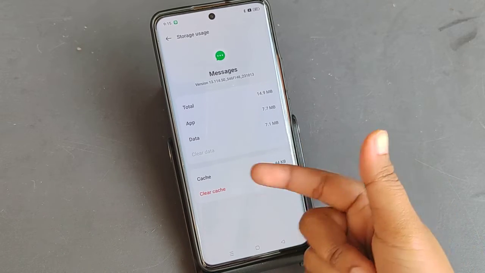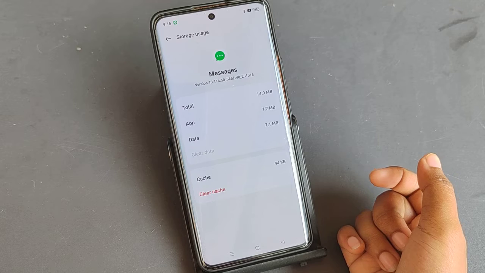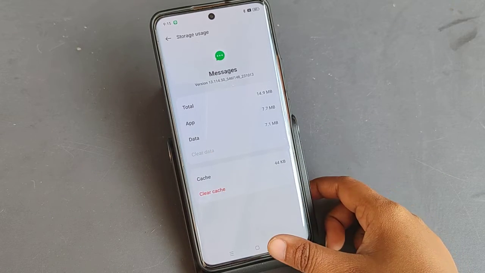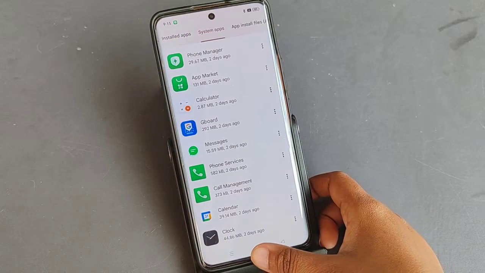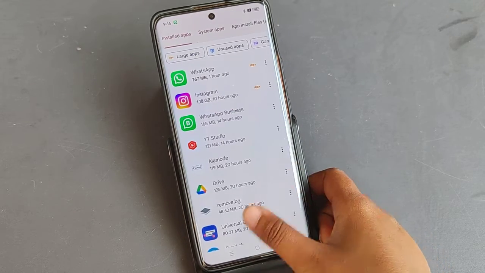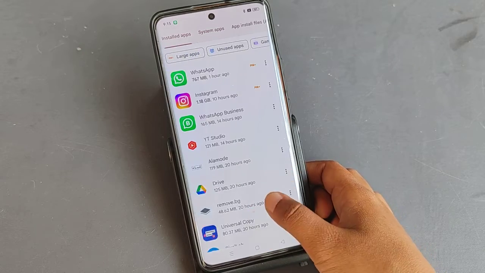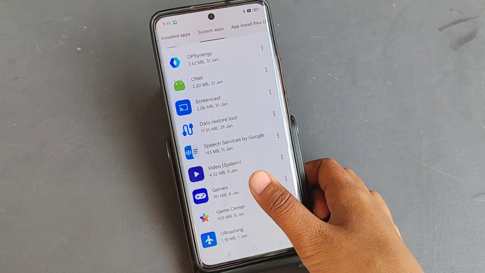I have not inserted my SIM card, that's why it's not activated for me. You have to clear your data from here. This will help you solve your problem, and if it doesn't solve, then you have to do a software update, or you have to clear the Android system data.